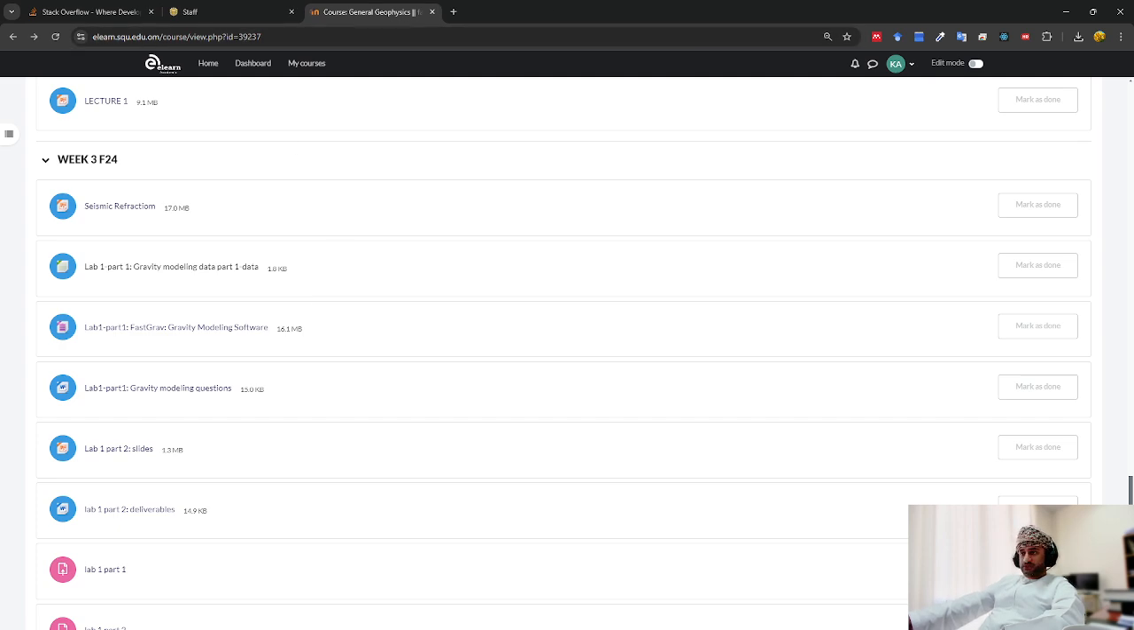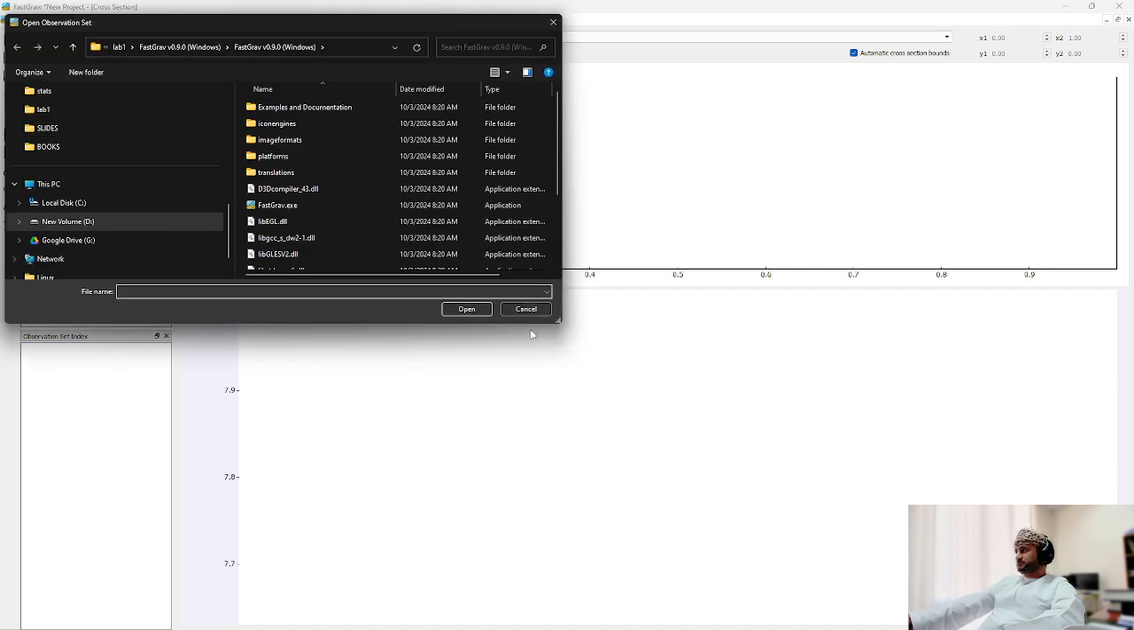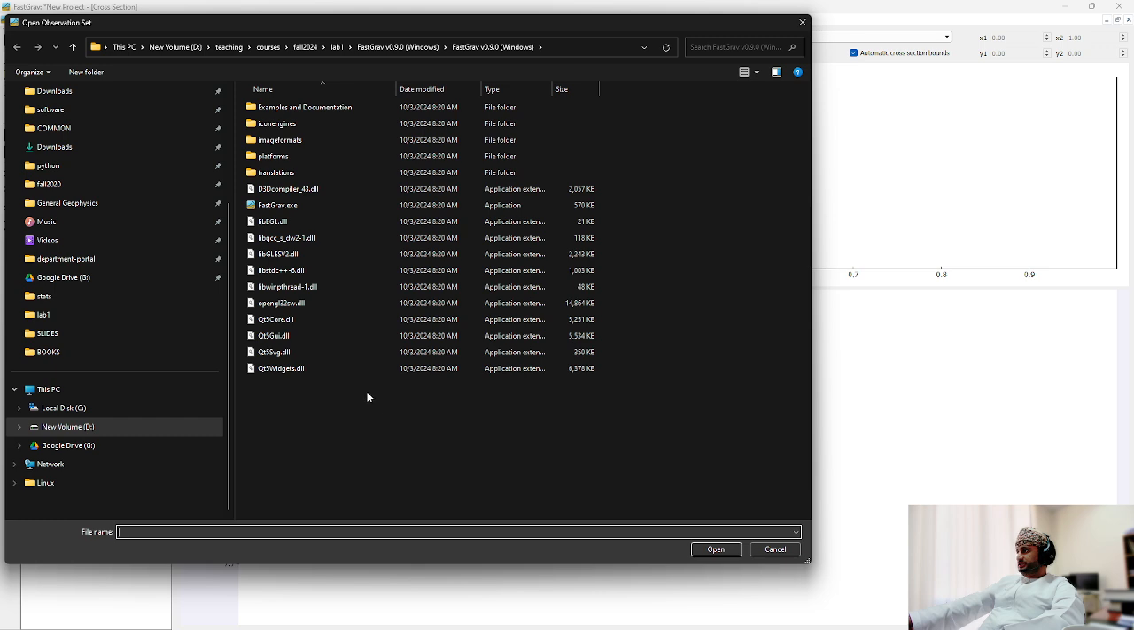So I have the data. Let's bring them. How can I bring them? I click the icon just below the profile here: Add observation set. These are observed data. So let's click and let's search in the same directory.